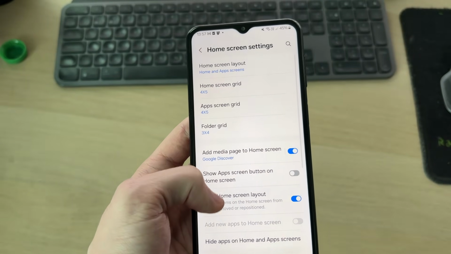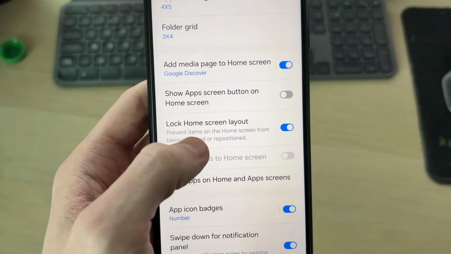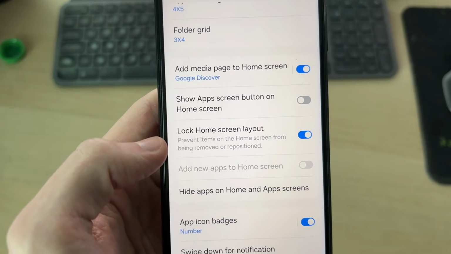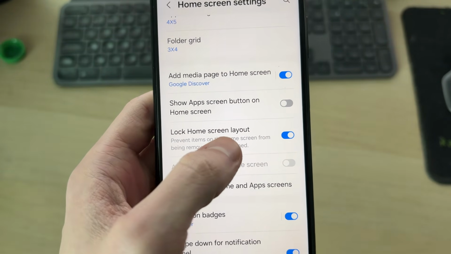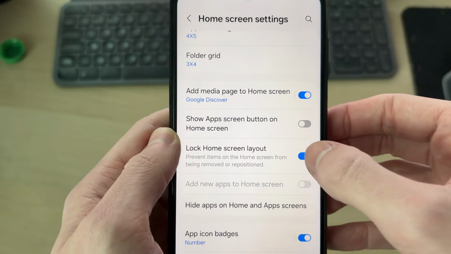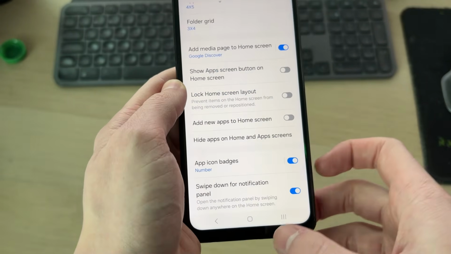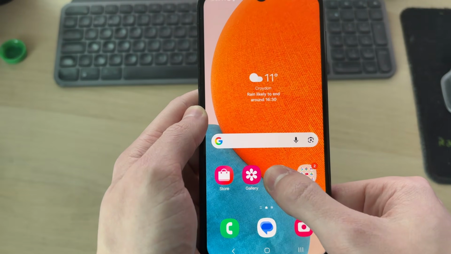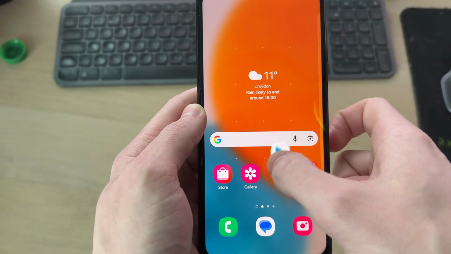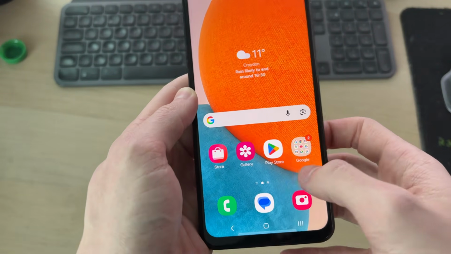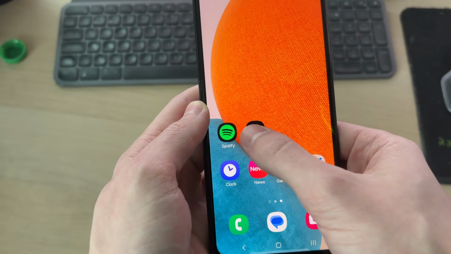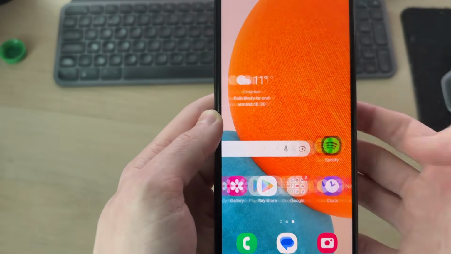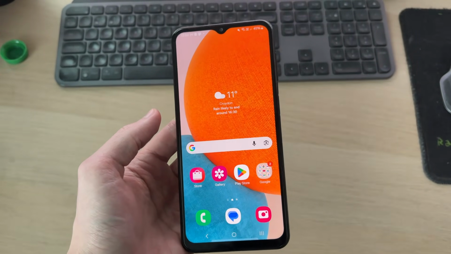now what you need to do is scroll down and find the option for lock home screen layout. It says prevent items on the home screen from being removed or repositioned. So what we can do here is switch this off. And now if I come out of here, if I tap and hold on an app and try to drag it, you can see I can now move it to my desired position. And what I could also do is find an app here, for example, Netflix, tap and hold on it, press remove and remove it. So there we go. We've now successfully unlocked it.